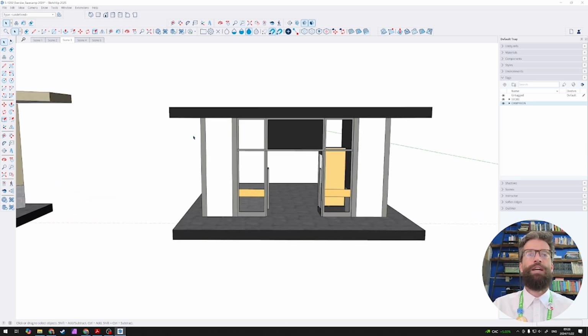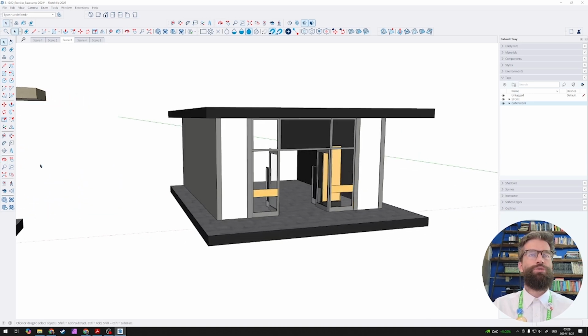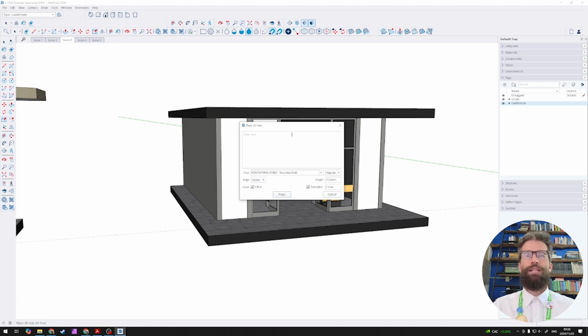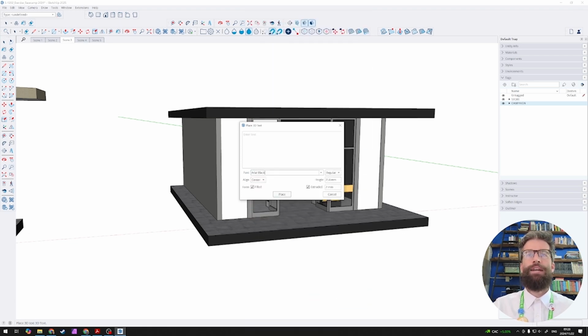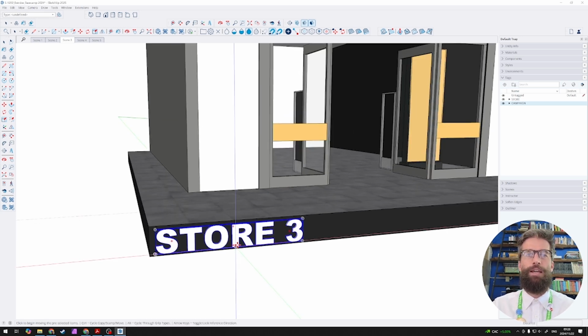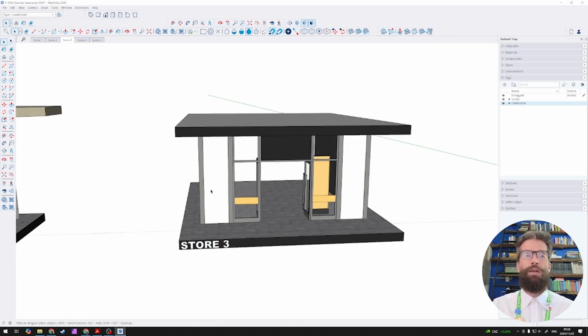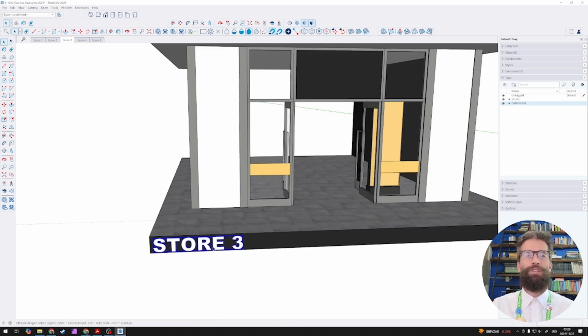Now, if you find it difficult to identify the different stores, what I would recommend is to create some 3D text. Let's just use a standard Arial Black font, and I'm going to type in STORE in caps, store 3. Give that a bit of extruded thickness and a height, and then place that along the base. So now it's easy to identify store number 3.